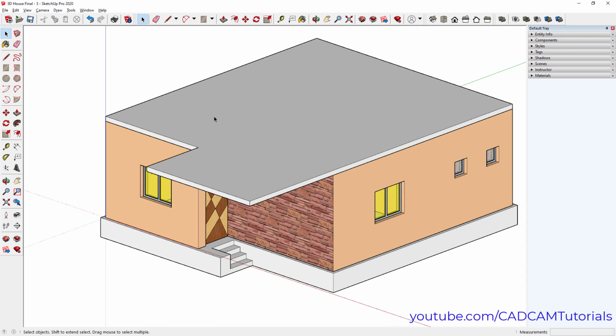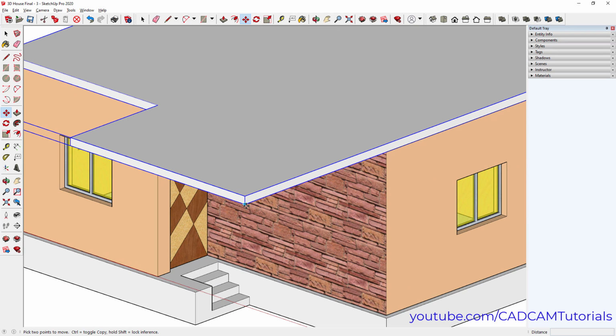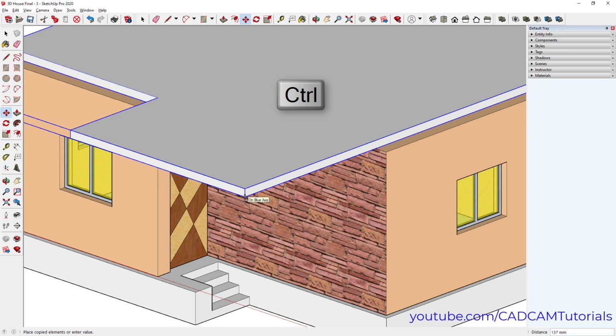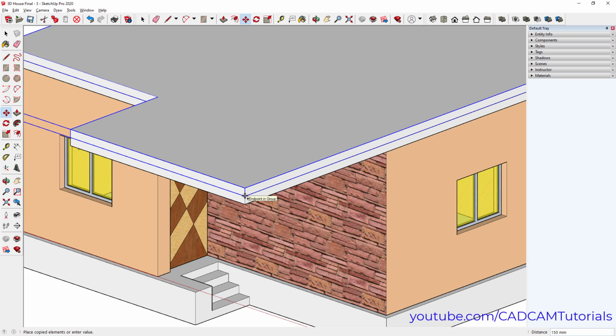Then next is to create parapet wall. To create parapet wall we will make copy of this slab. Select this slab, click on move. Then base point will be this bottom end point or this corner of group. Click and press Ctrl to create copy and click on this endpoint in group. Press spacebar.